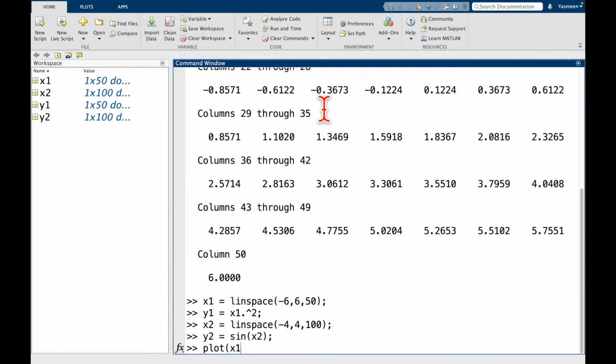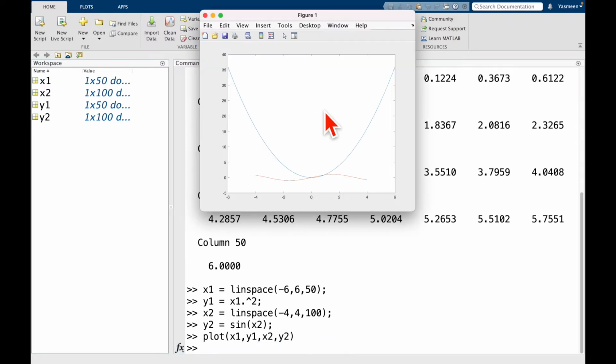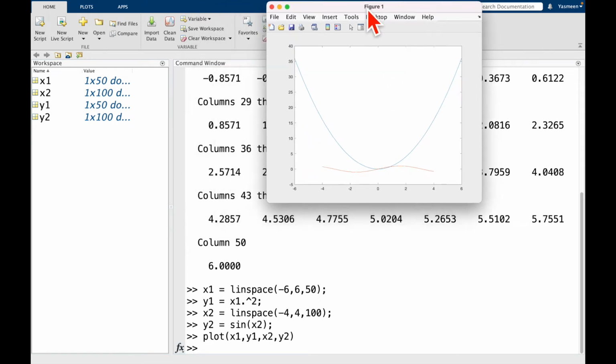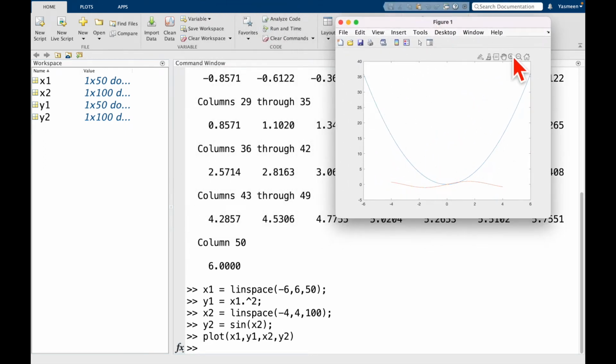So remember, we have x1, y1, that's our first plot. And then to get the second plot, we just type another pair. So we're going to have x2, comma, y2. And we can see here on this plot, there's our parabola, x squared, and we can see sine of x here. Great.